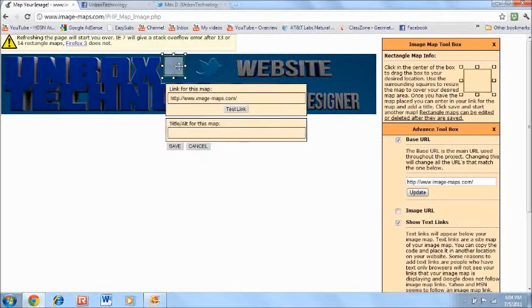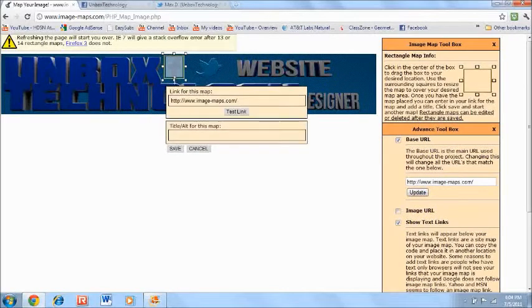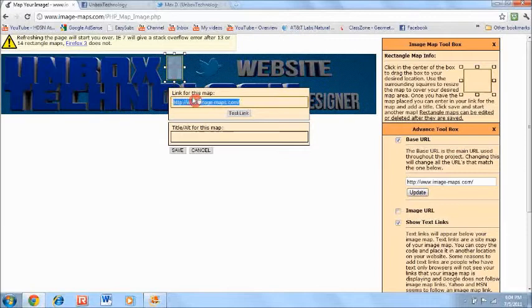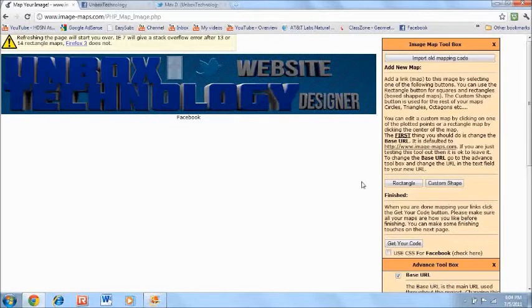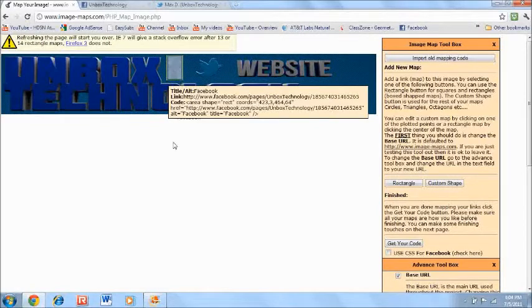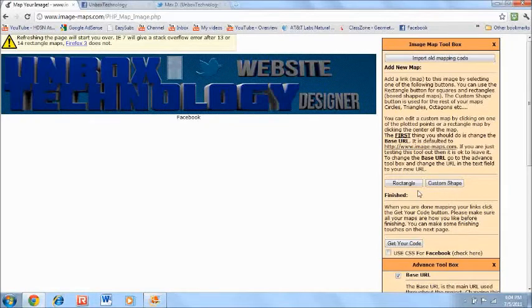I'll just do rectangle, and you want to highlight whatever you're trying to image map as tightly as possible. You want to leave no room. You want to just do it as tightly as possible, and that looks about it. Then you want to change it to whatever URL you have. You want to put whatever URL you have in there, and you can title it. So I'll title it Facebook. Press save. All right, so then from there, good. People can now click that. It's now clickable. All right, now I'm going to do the exact same thing for everything else.